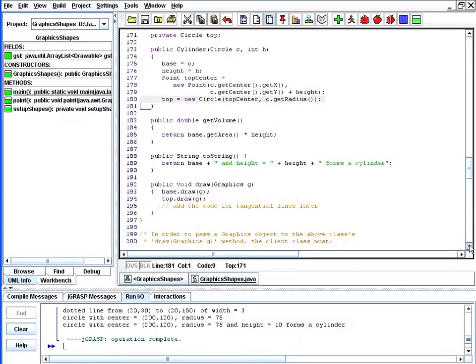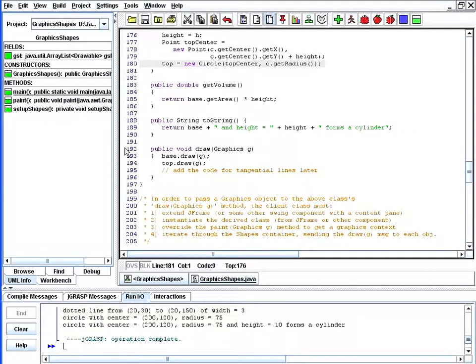And then getting to the end here, I haven't finished the draw method, but the draw method is quite simple. We tell the base circle to draw itself and then tell the top to draw itself. And later on, we can add code that will draw those two tangential lines between the bottom and top circles that form the cylinder.